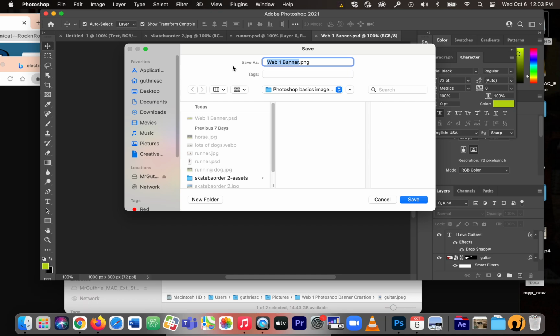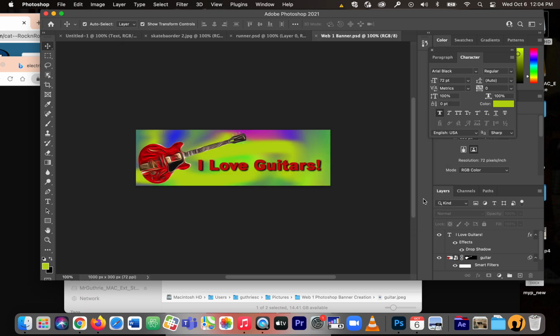I like to do all lowercase because the coding is case sensitive, so you never have to remember did I capitalize the name or not, because you never do. Guitar banner, and then I'll save it, and there you go.